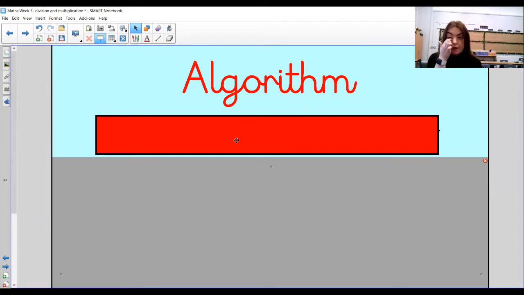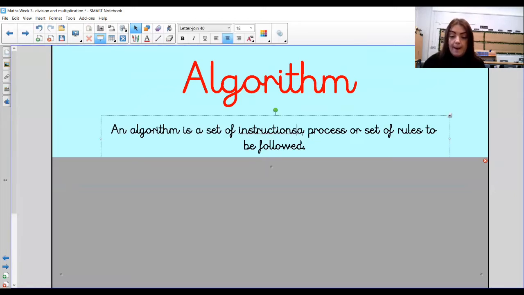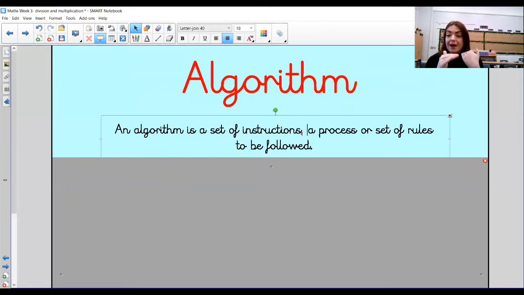I'm now going to give you the definition of an algorithm. So let's get rid of this box here. Ta-da! So an algorithm is a set of instructions, a process, or a set of rules to be followed. Okay, so it is step by step, almost like instructions to follow. You may see these being used in computers. It might even be a simple algorithm like your long multiplication. They are a set of processes that you need to follow to get your end result.